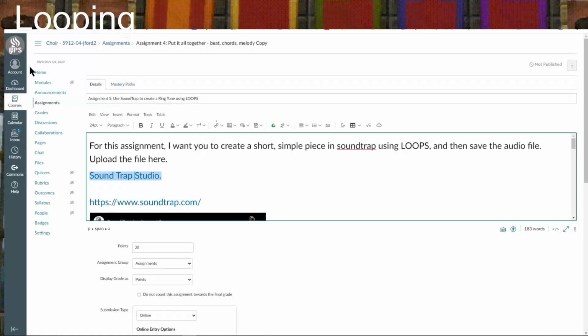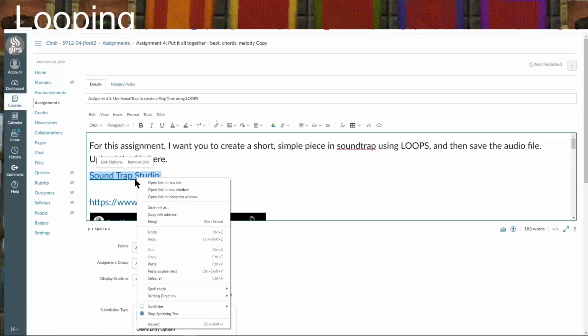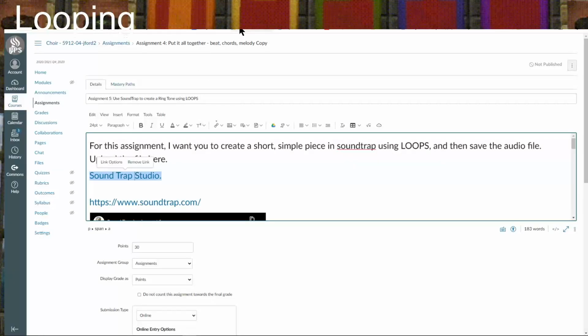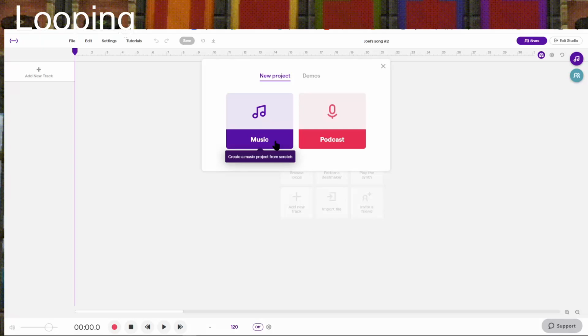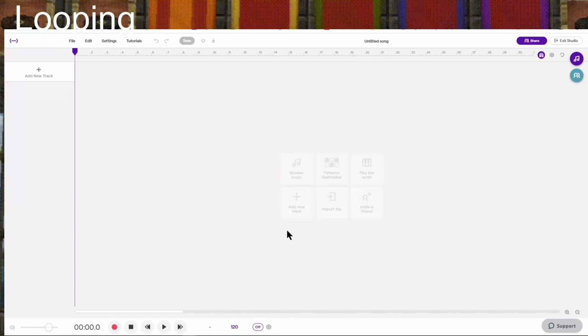To get to the studio, you can click on the link in the assignment here, and that should take you right into the SoundTrap studio. You're going to do a totally original song using SoundTrap today, and you can move in your own loops if you want to from Chrome Music Lab. For this assignment, I'm going to encourage you to use baked-in loops. That's loops that come with SoundTrap itself.